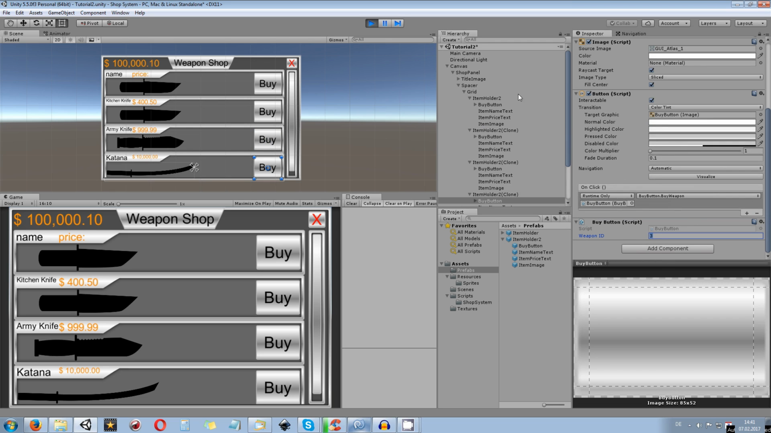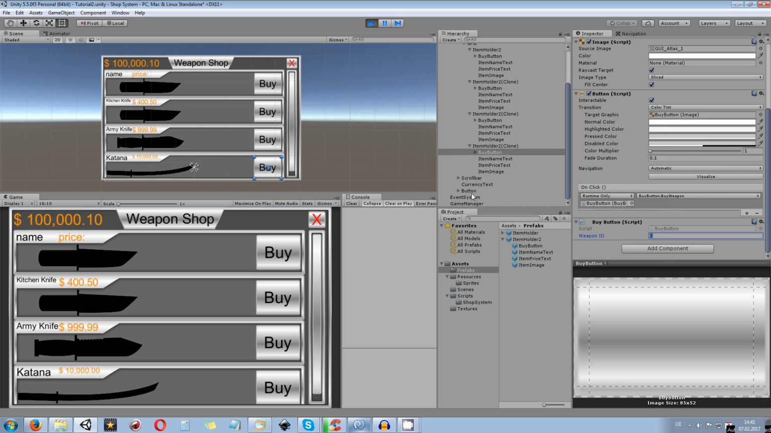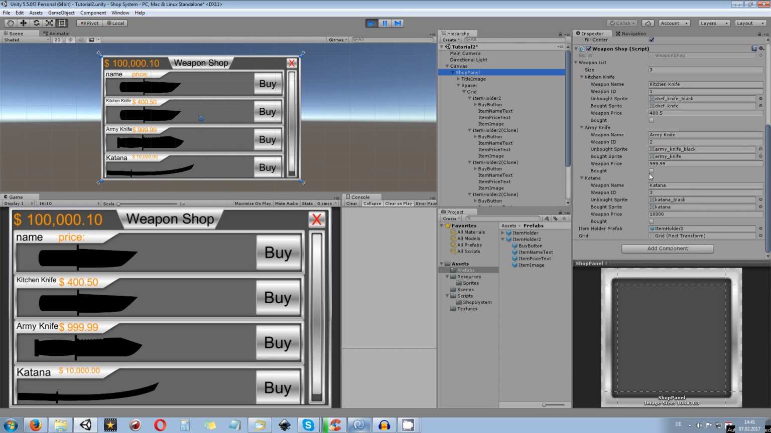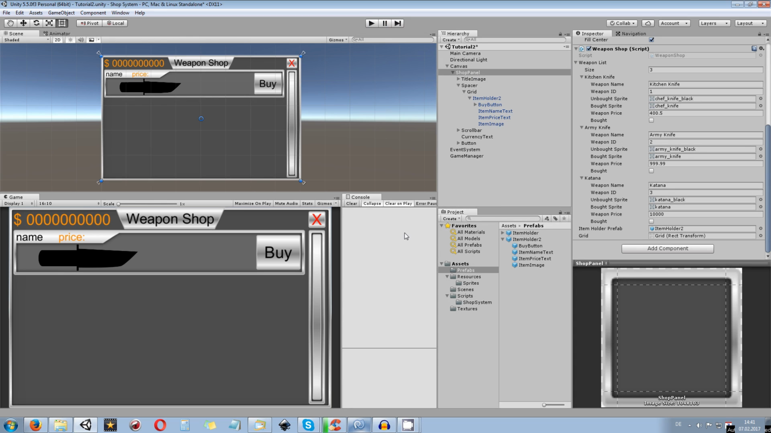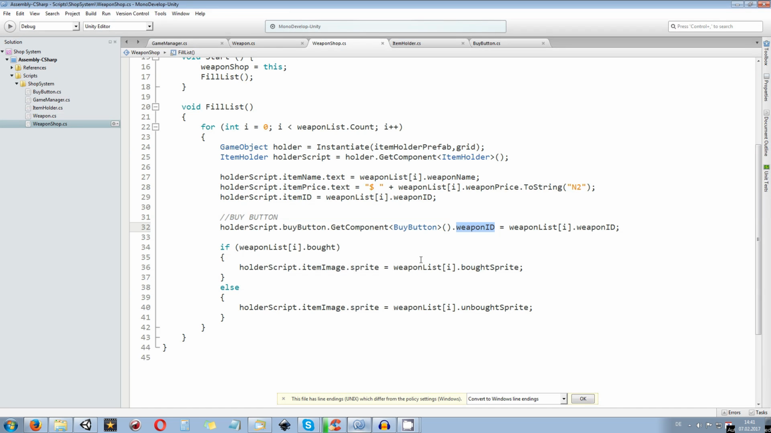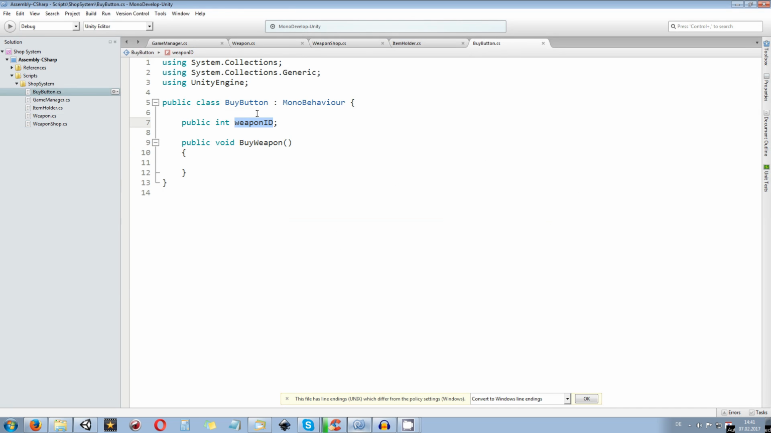ID 3. So what we did is we read the data from our shop system itself, and in here we have our weapon IDs. We just filled the data inside, read out the data and published the buy button with that particular weapon ID. So now we have the ID in our buy button itself, because we're just reading, pasting and pushing around the data back and forth as we need it.